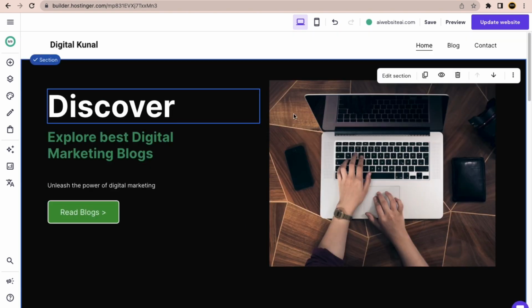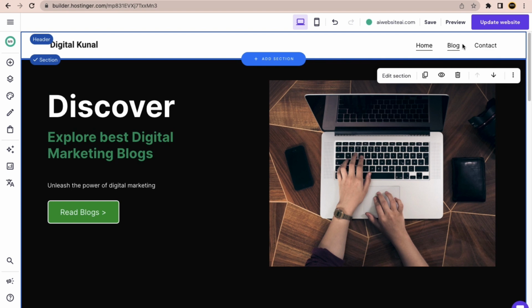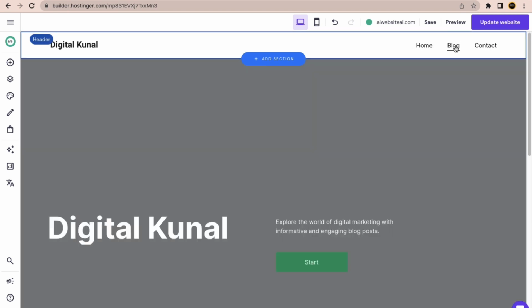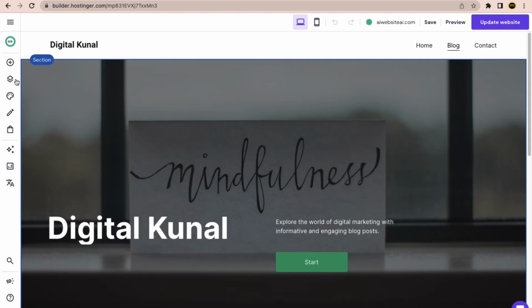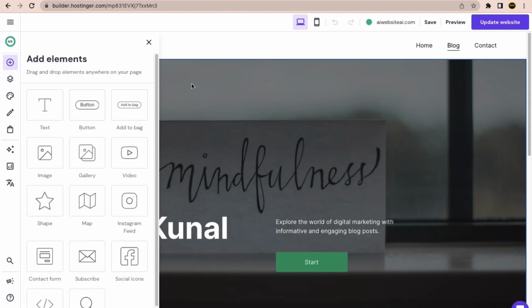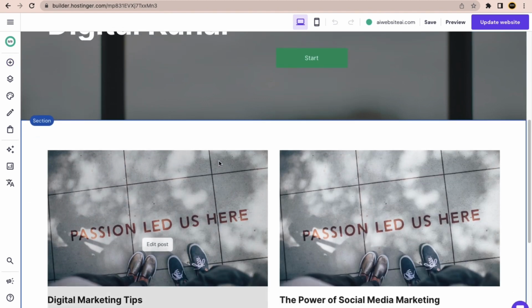Right now, if you see here, we have this menu. So now let me just click on this blog. You will go to the blog, and here you can customize anything, and of course you can add elements the same way if you want to. And that's how it works.